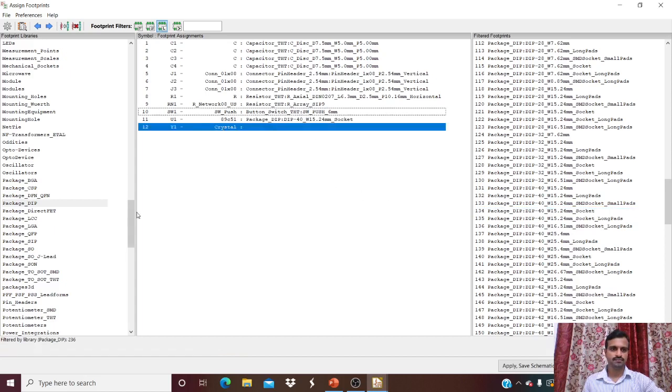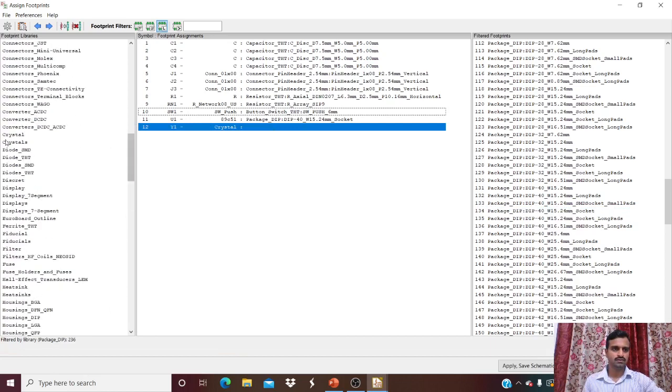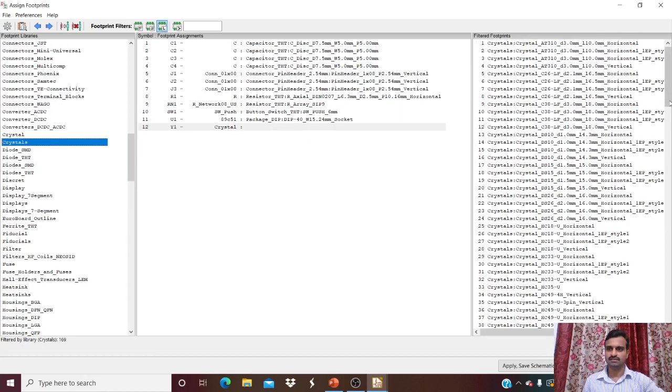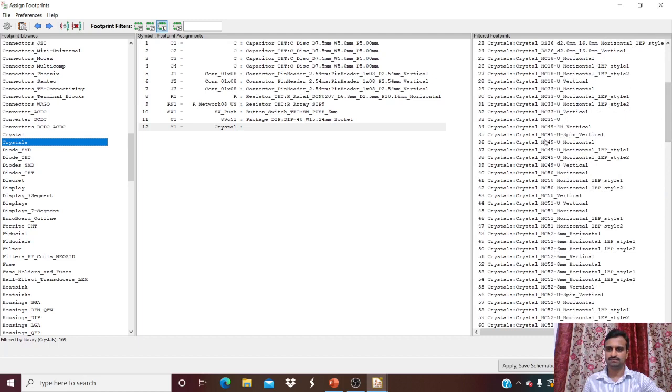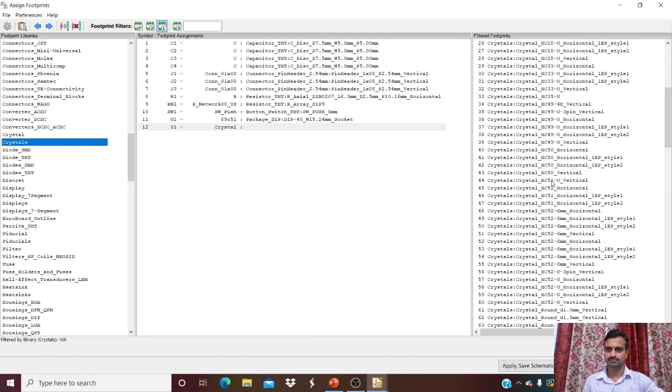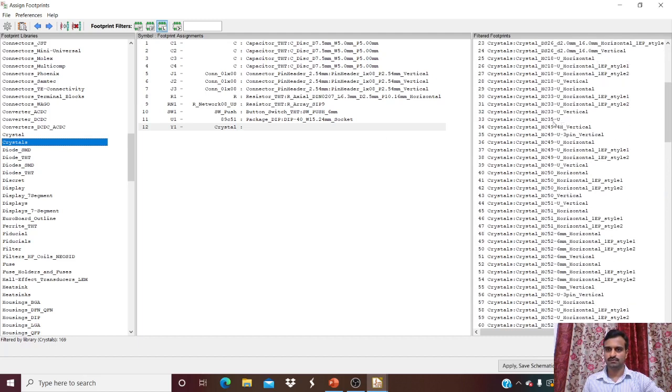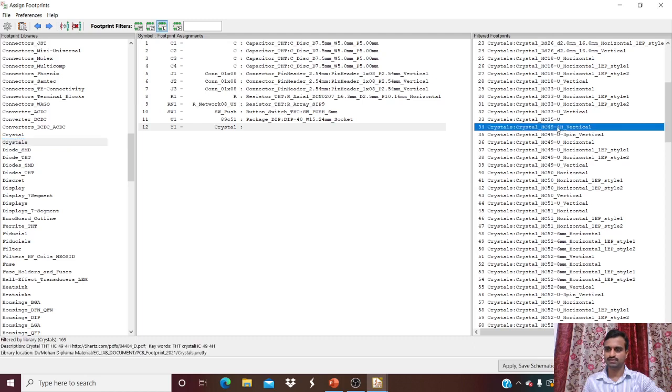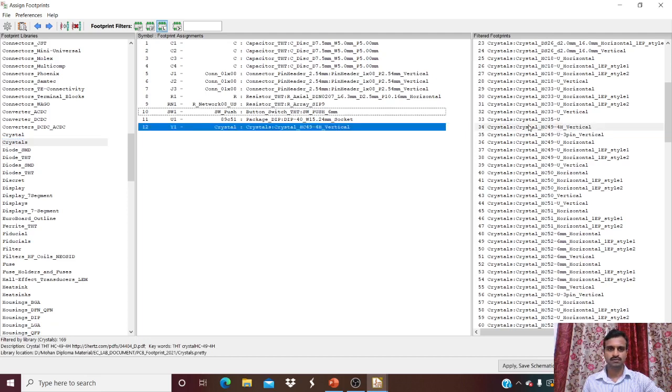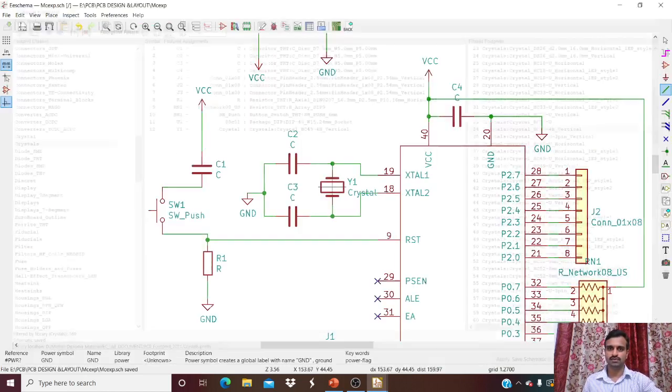Next one, crystal. Go for the crystal, then select the footprint of the crystal, HC49 4H vertical. Select the footprint. After selecting all the footprints based on the data sheet of the components, now click on apply, save schematic and continue. Click OK.